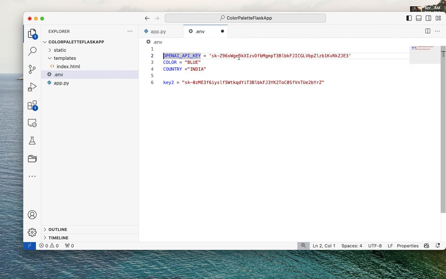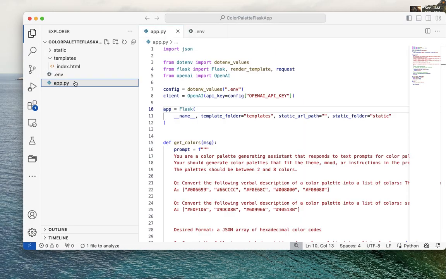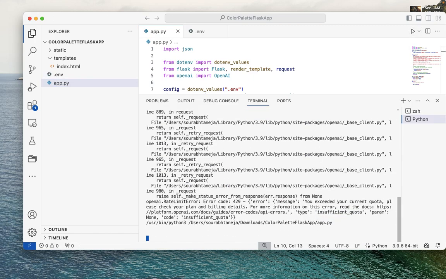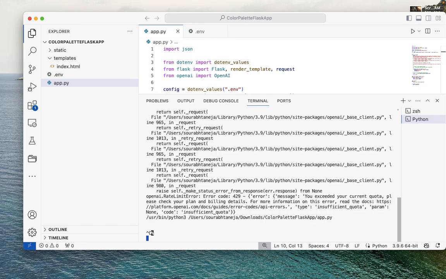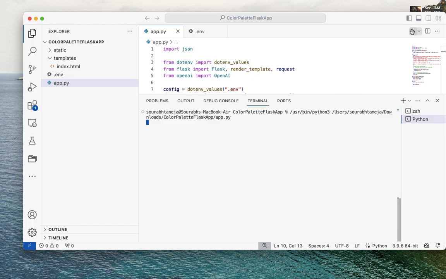You can see at the top, I have this black dot. This is indicating it is not saved. Don't forget to save this by pressing Control S. When I do Control S, now re-execute this. Still, it is not closed. Clear. Re-executing.